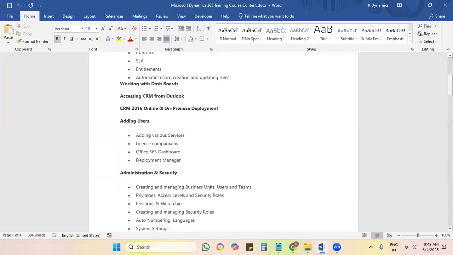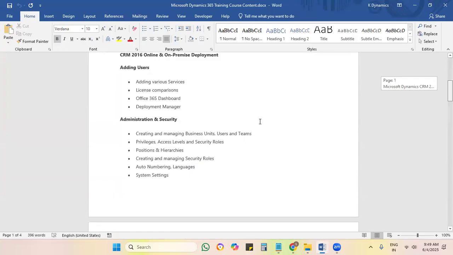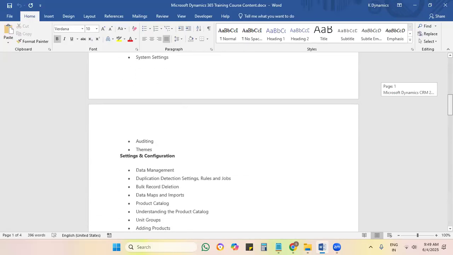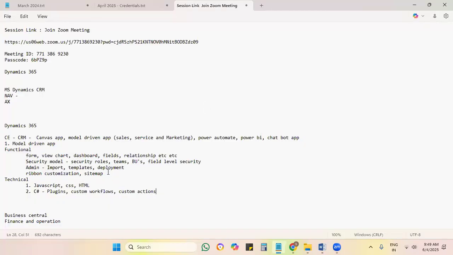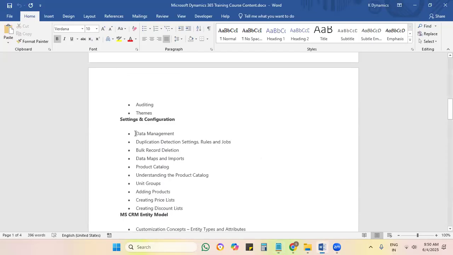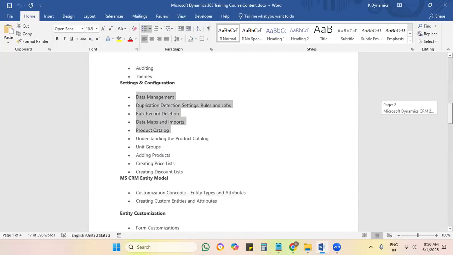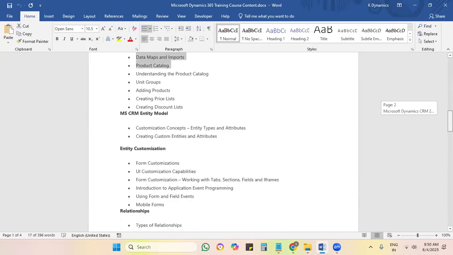How we can create new users? What is meant by licenses? How we can assign the licenses? How we can disable the users? The security model, as I mentioned: business unit, users, teams, privileges, parent-child view, level, user level access, and so on. Auditing, how we can change the theme, setting and configuration. Here, as I have mentioned, import, templates, and deployment. So this is a part of import actually. How we can configure the price list, and so on.